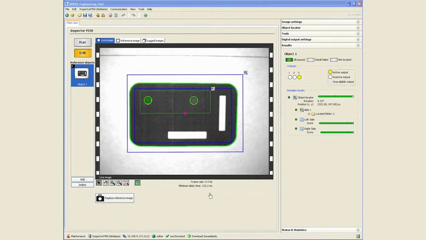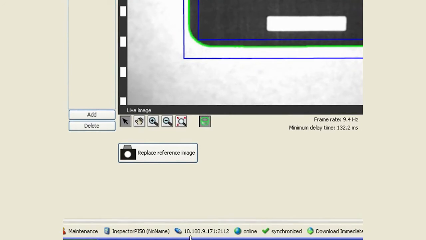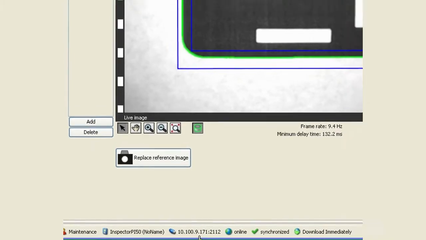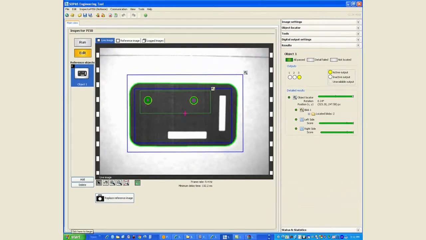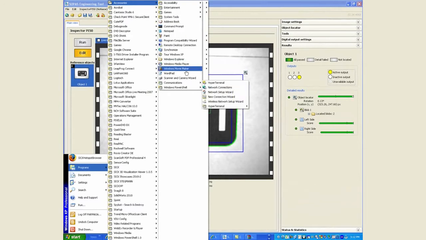Now we have done all that we need to do to configure the Ethernet communication settings on the inspector side. Now we need to configure the outside entity. For the purposes of this video, I will use the hyperterminal. Notice that at the bottom of the screen over here, you can see that the IP address of the inspector is 10.100.9.171. So I can go to my hyperterminal.